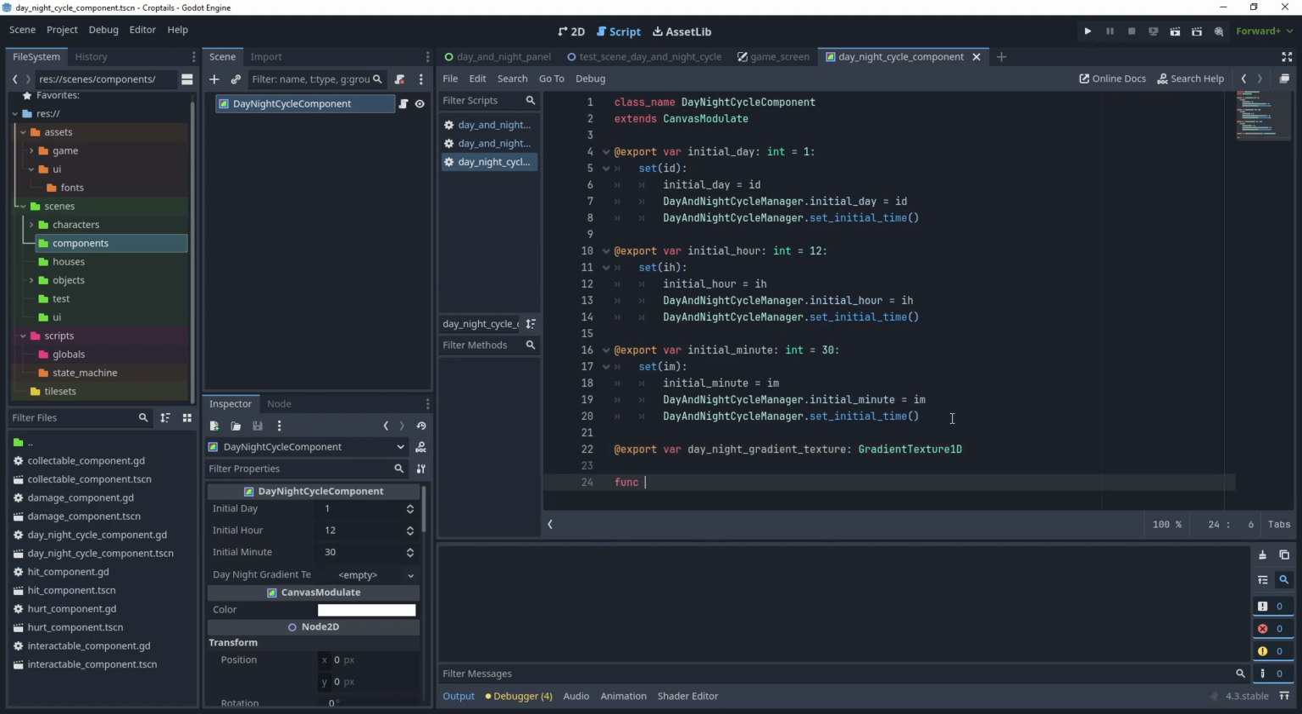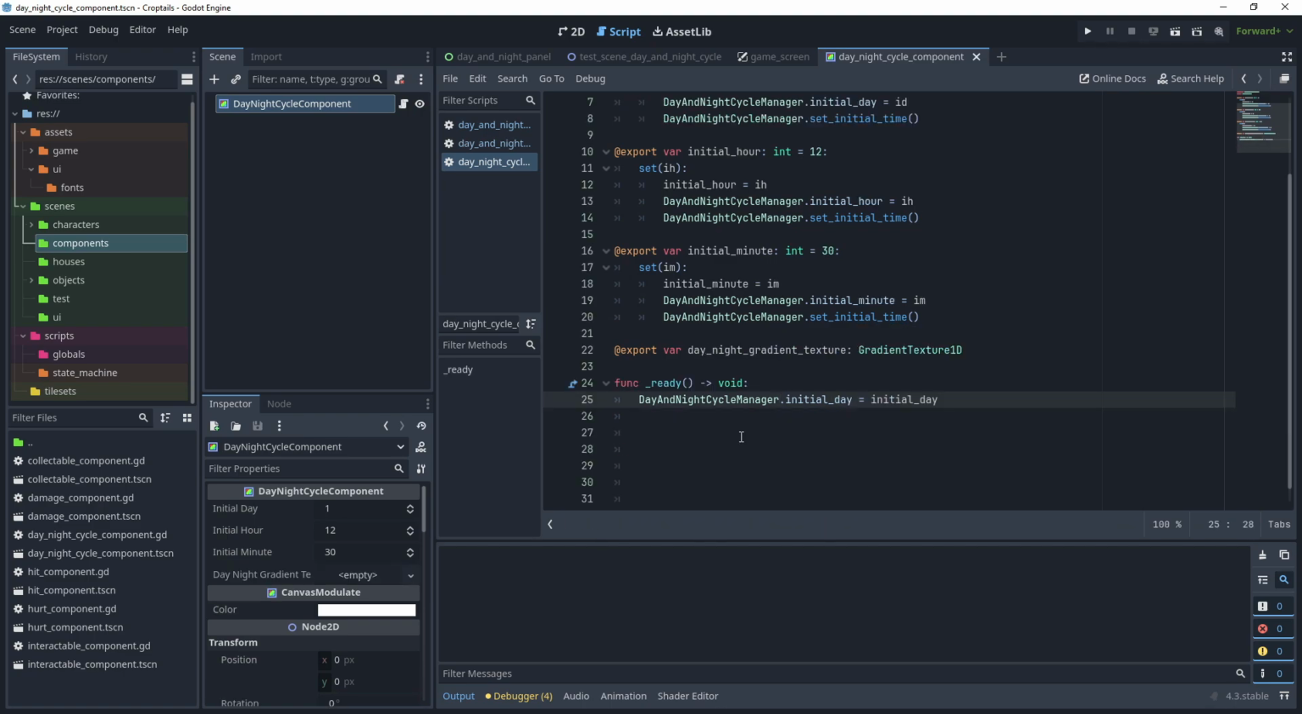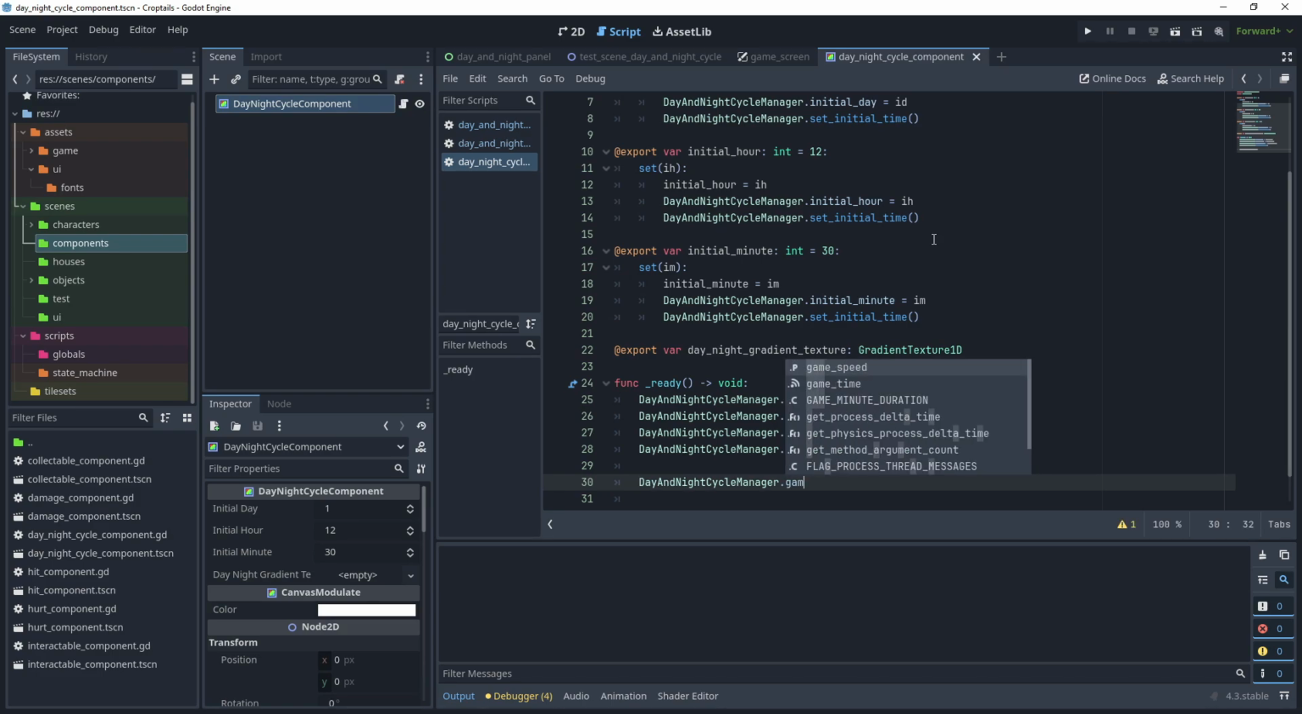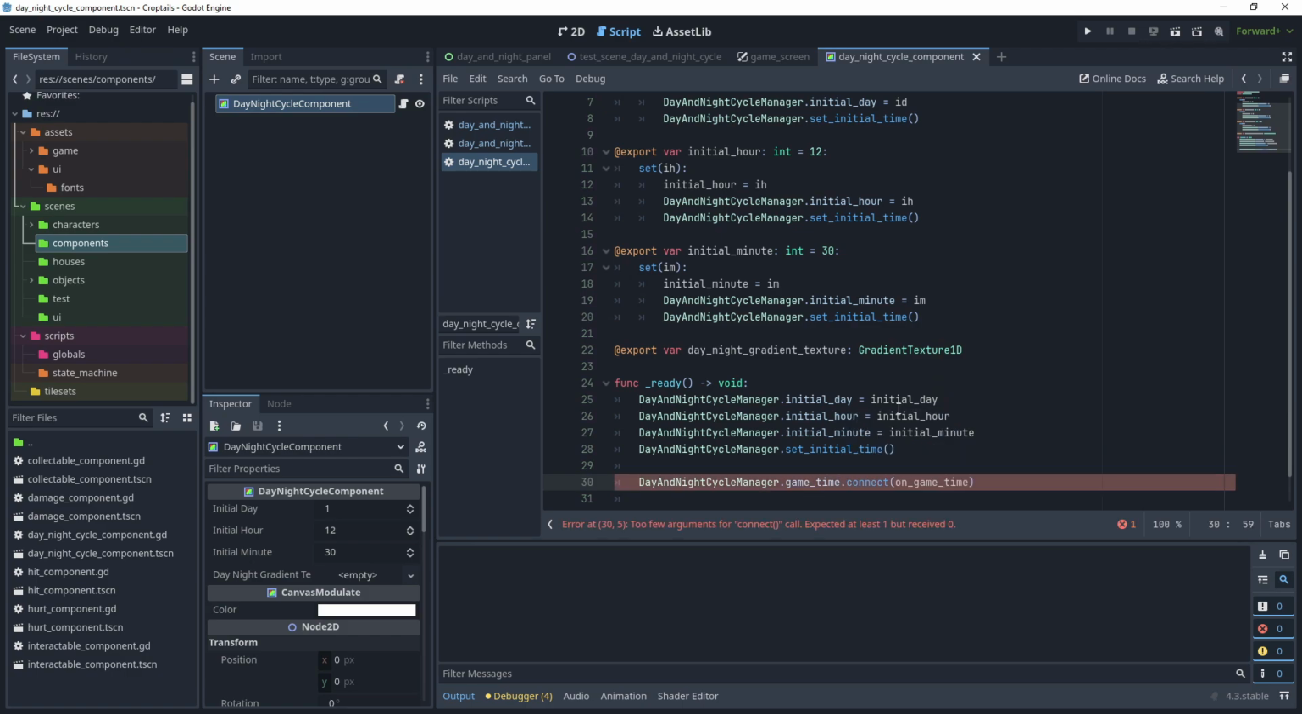Then override the ready function and call day and night cycle manager dot initial day equals the initial day. Then day and night cycle manager dot initial hour equals initial hour. Day and night cycle manager again dot initial minute equals initial minute. Then finally day and night cycle manager dot and then set the initial time function. Then let's register to the game time signal and just connect that. And we'll call the function on game time.